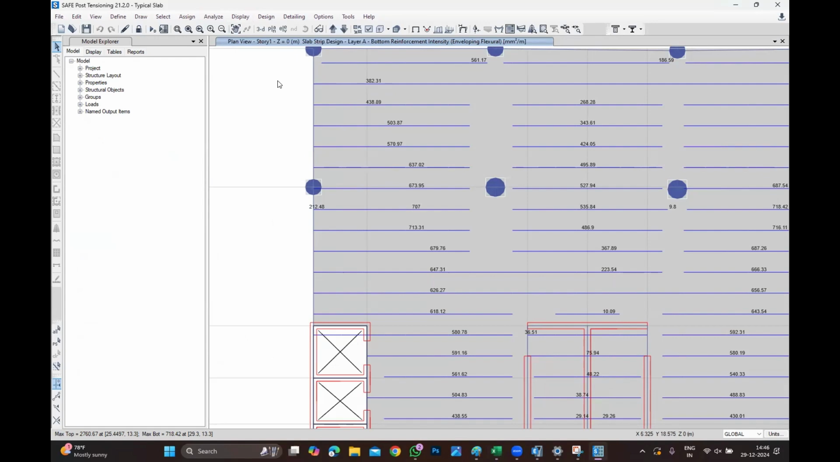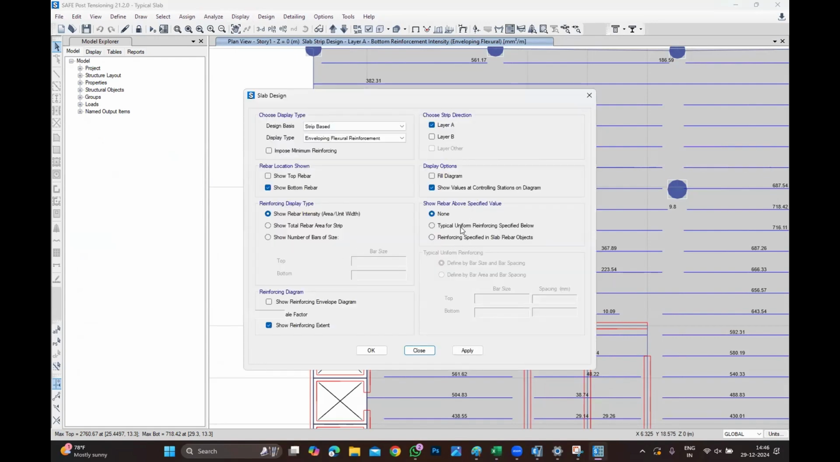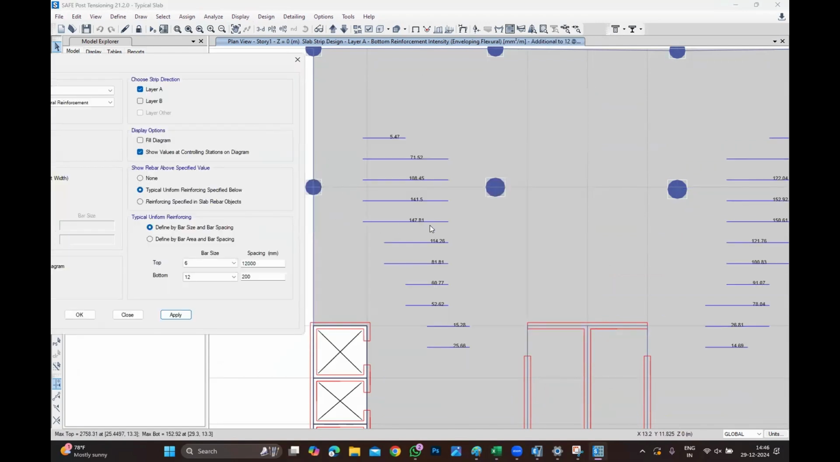Display, show slab design, T12 at 200 millimeters center to center, apply. It shows 148 millimeters square. Can you read it here? Bottom reinforcement intensity in addition to T12 at 200. So whatever it's showing, it's additional reinforcement in addition to T12 at 200. Yeah. Now I can convert this into extra bars.